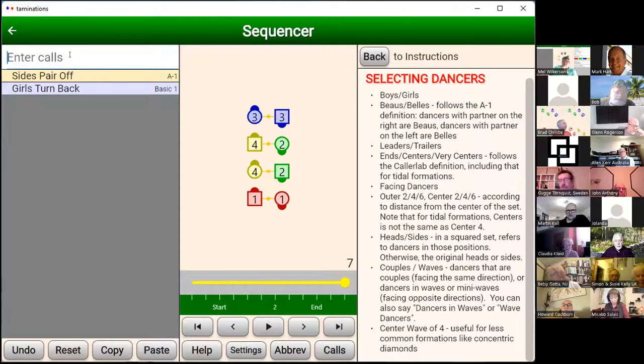Right. If you just said, from here, leaders turn back, that's not something you would do unless you're doing a drill on leaders and trailers. But I'm just doing it here to illustrate what Taminations understands. In fact, that's generally for the whole presentation. I should give a disclaimer that a lot of stuff that I'm doing isn't stuff you would actually call to your dancers. I'm just illustrating how Taminations understands what to do.